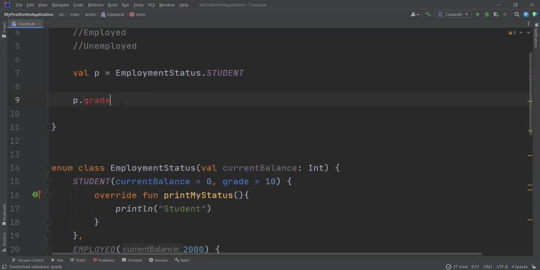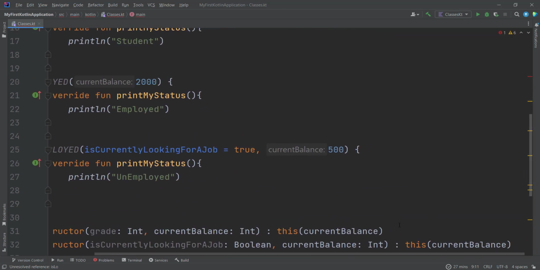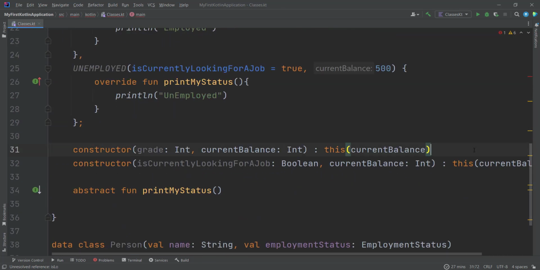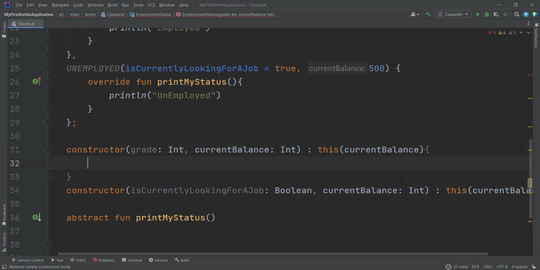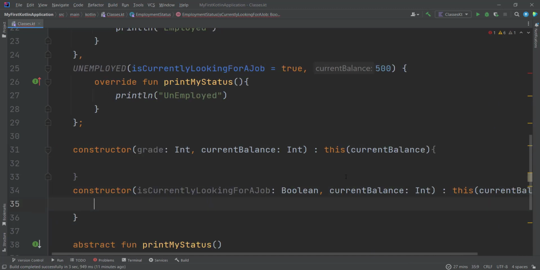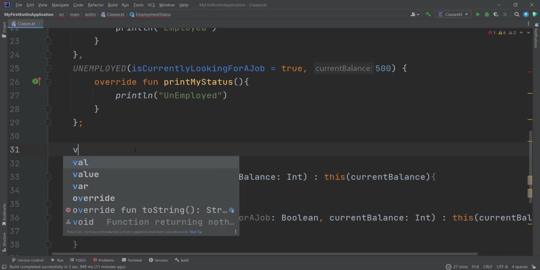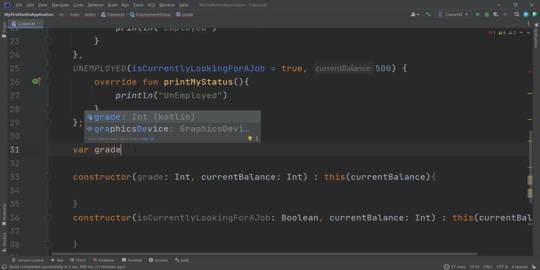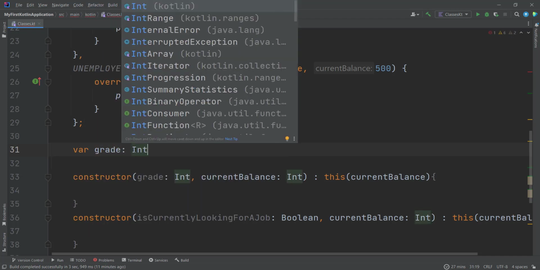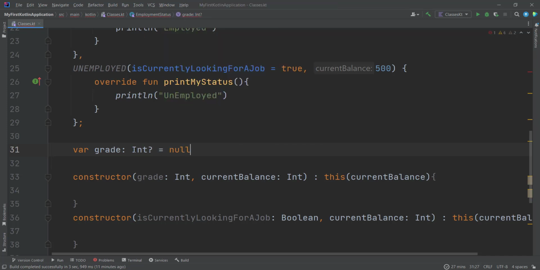For example, grade is not here, as well as is currently looking for a job. So we have to open the primary constructor body just like we did before in the inheritance video, and make more attributes here to resemble these two attributes. So I'm going to make a var grade, and this grade is going to be of type Int, and maybe it's going to be nullable.